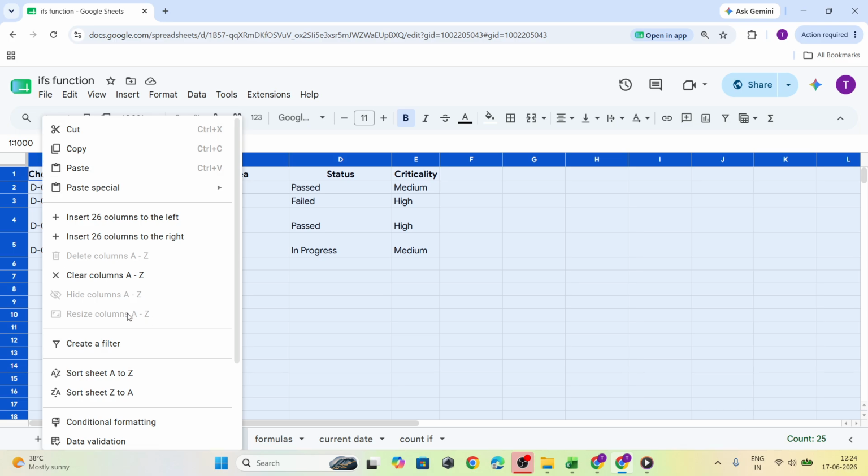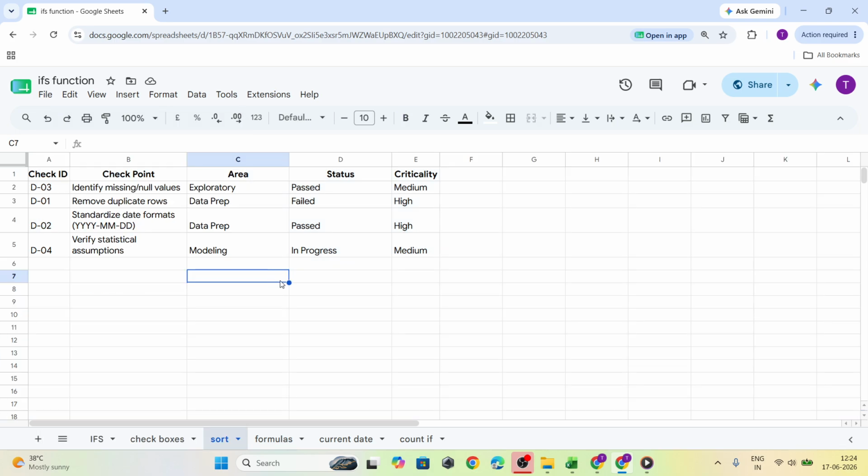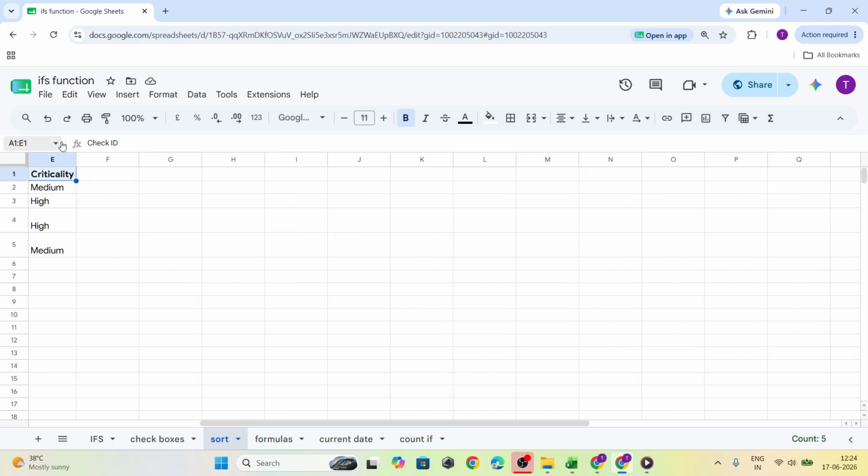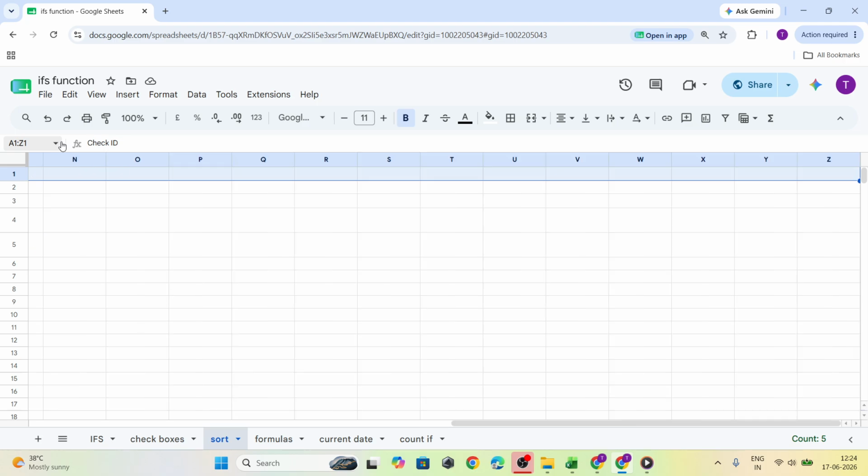If you prefer using a keyboard shortcut, there is another way to do it. Click the header for column A first, then press Ctrl, Shift, and the right arrow key on Windows, or Command, Shift, and the right arrow key on a Mac. That will extend the selection across the columns in your sheet. Either method works, so you can use whichever feels easier.